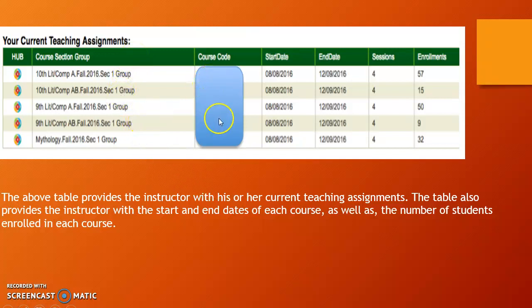The table, this right here, is blocked out for FERPA reasons, but here's your course section group, start date, end date, number of sessions, and enrollments. This is going to let this instructor know that there's smaller numbers in her 9th grade Lit Comp Section 1 group, and then also in her 10th grade Lit Comp AB group. So that would be something that she would need to be aware of.